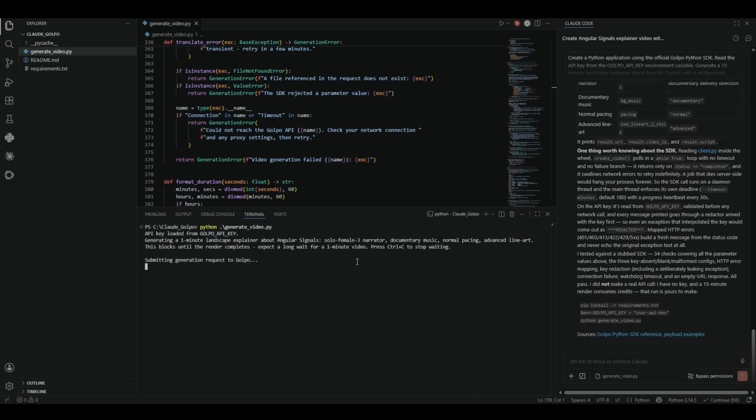As you can see, it loaded our API key. It's now submitting the generation request to Golpo. What happens now, it is authenticating the request, sending the prompt and settings, uploading source files if we have some, starting the generation job, checking the generation status, and once it's done, it will return the completed result, and the response includes the video URL, the video ID, and the generated script. Let's wait till it's finished.